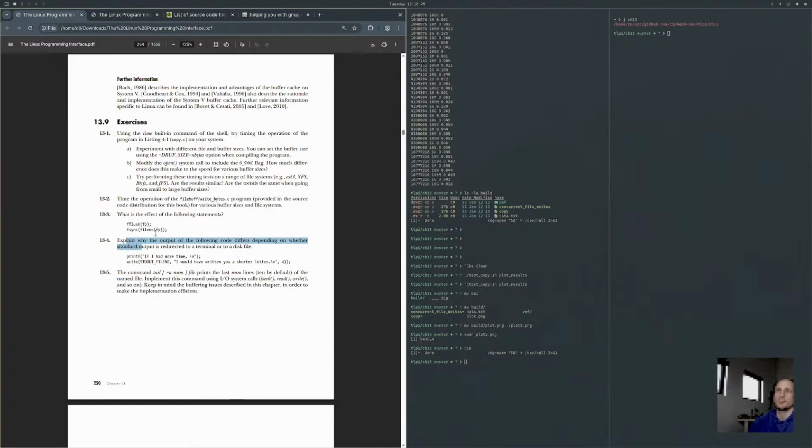Explain why the output of the following code differs depending on whether standard output is redirected to the terminal or a disk file. So printf, if I had more time. In this situation, since we printf with a newline character at the end, if our standard out is a terminal, a TTY, it'll actually flush the buffer because of that newline. Whereas if it's a disk file, it won't flush the buffer. So if this is written to a terminal standard out, then you would see if I had more time, and then I would have written a shorter letter. And then the reverse is true. If you're writing to a file, you would see the write come in first. I would have written a shorter letter if I had more time, because all the printf output is being buffered and not flushed until the end of the program.